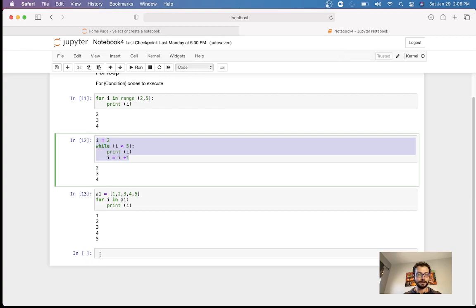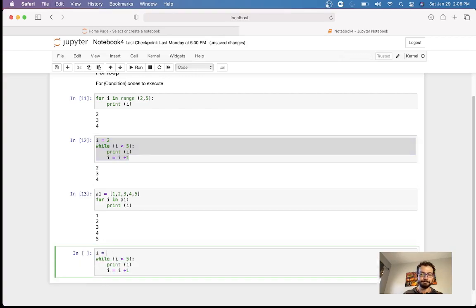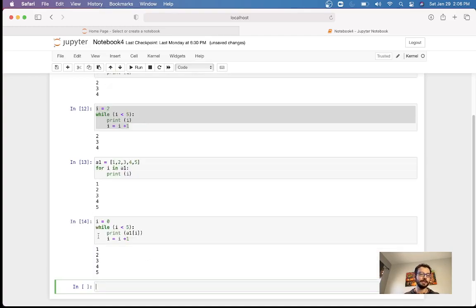So let me quickly copy this code. So 0, and rather than doing this, what you will be doing is, let me close the brackets here. And you already have a1 defined. So as you can see, you get the exact same output.